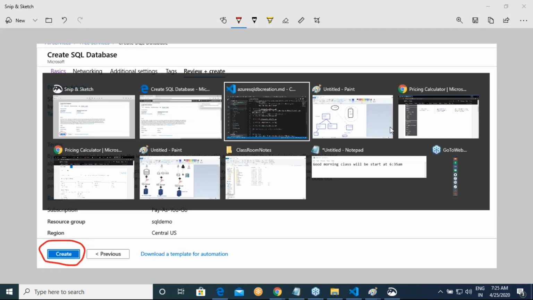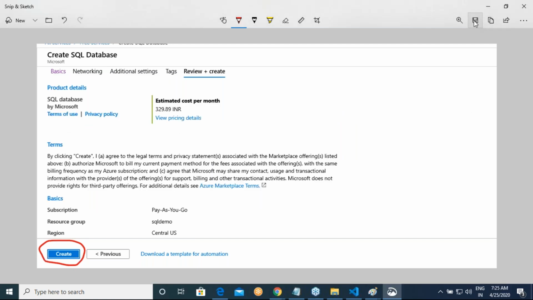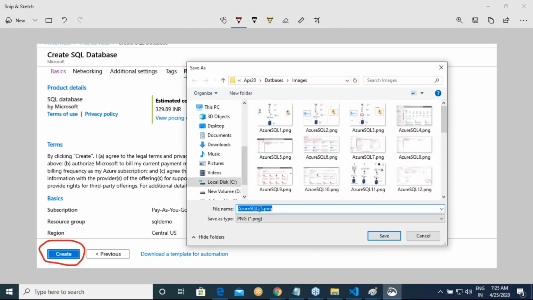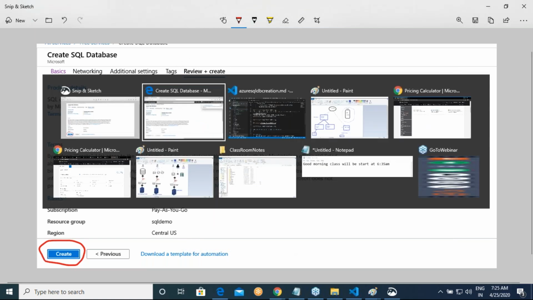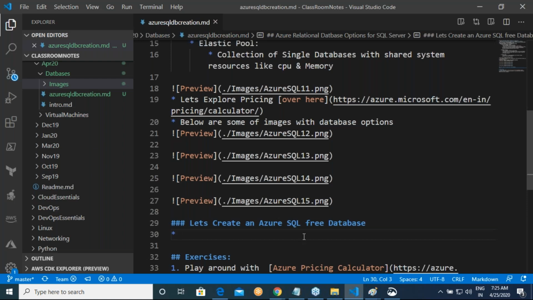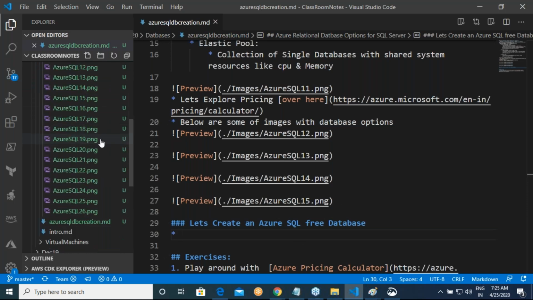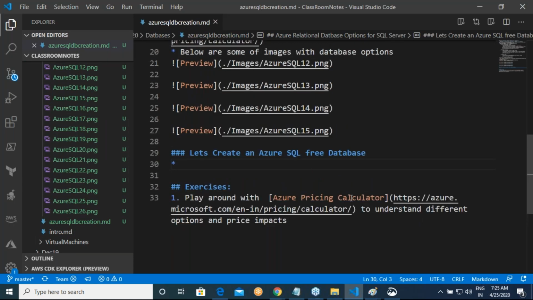While the database is creating, let me store all the images and possibly try to answer the doubts which you have. Is UI the only option? Do I need to remember the UI? This exercise is definitely not for that. But yeah, we need to understand a few things, right?